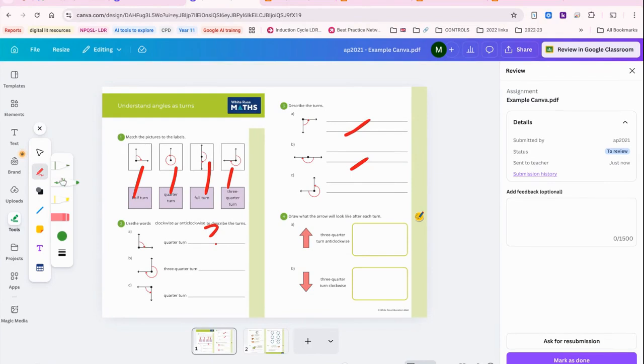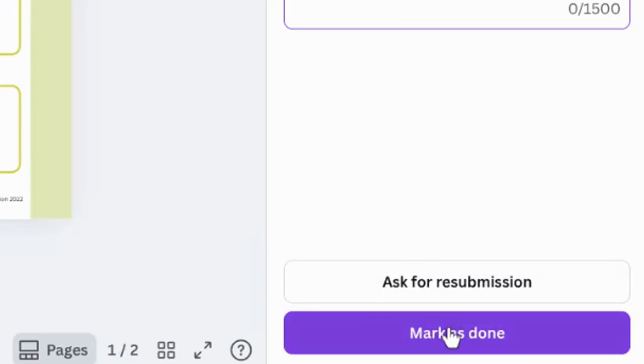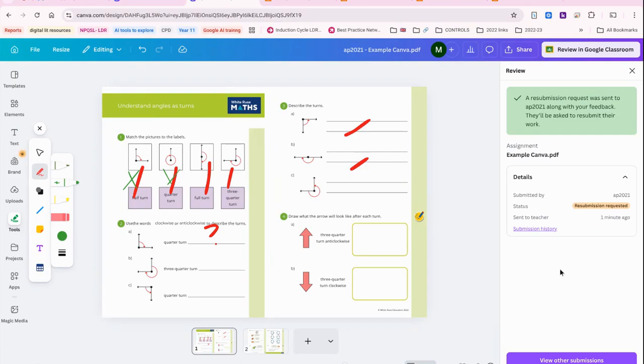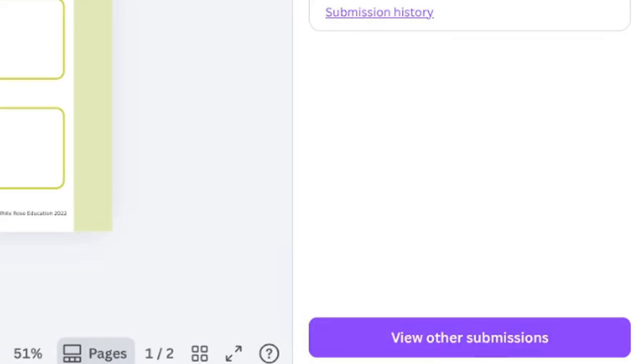We can then mark work as we normally would do with a marker, and then give them their feedback on the side here, or write directly on the page. And then once we're happy with that, we can either mark as done if we don't want them to do anything more, or in this situation, the student does need to do this again. So ask for resubmission allows them to unsubmit, gives them time now to submit again. We can then see view other submissions.